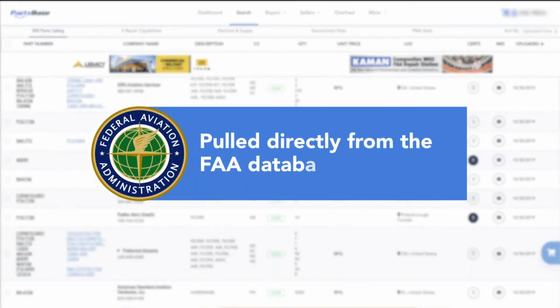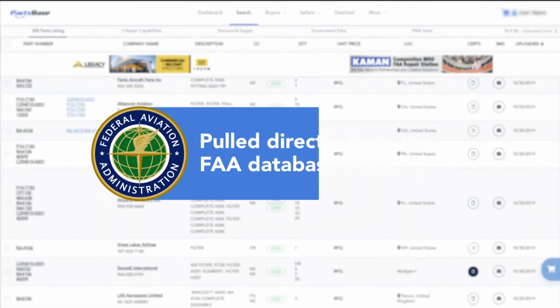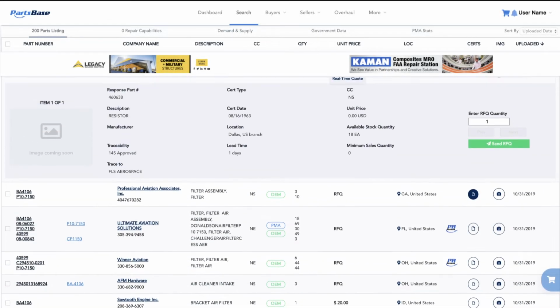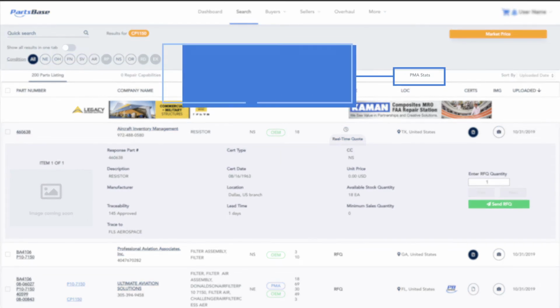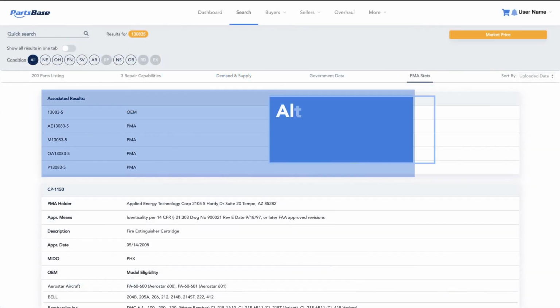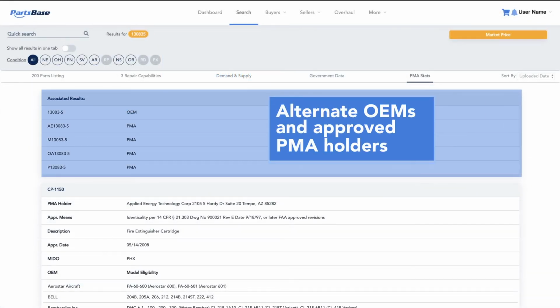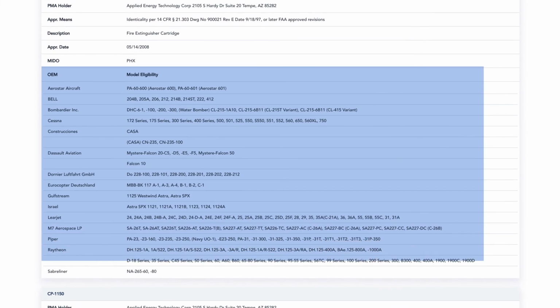This information is pulled monthly, directly from the FAA PMA database of 1.3 million PMA parts. Additional information from the FAA is available in the PMA Stats tab. The PMA Stats page provides all PMA and OEM associated results, along with PMA holder detail, FAA approval date, and most importantly, model eligibility.